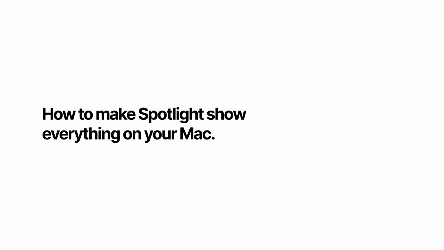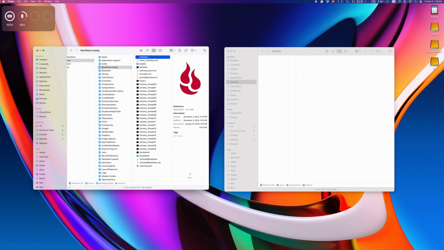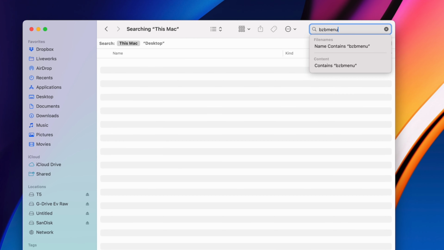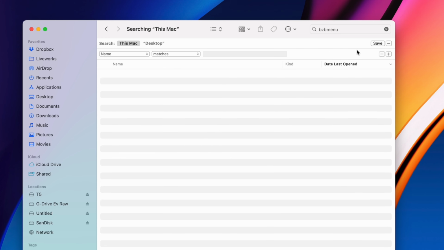You might have noticed how the Spotlight search on Mac doesn't always show everything on your computer. Here's an application, for example, that's buried in my library folder. But when I search this with the exact name, Spotlight finds nothing. That's because it's programmed to not show any system files by default.